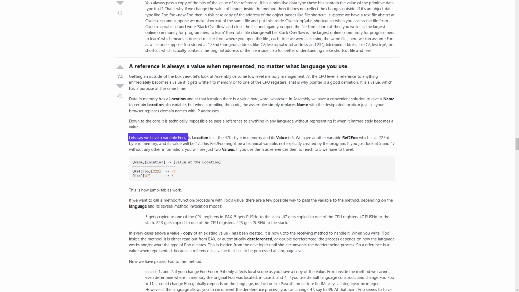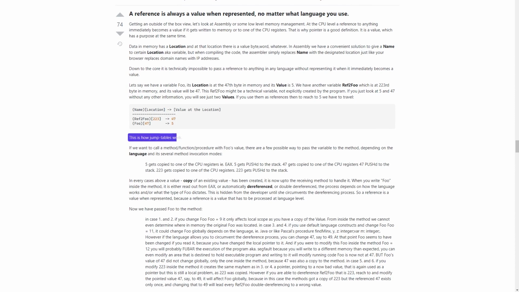Let's say we have a variable foo. Its location is at the 47th byte in memory and its value is 5. We have another variable, ref2foo, which is at the 223rd byte in memory, and its value will be 47. This ref2foo might be a technical variable, not explicitly created by the program. If you just look at 5 and 47 without any other information, you will see just two values. If you use them as references, then to reach 5 we have to travel. This is how jump tables work.